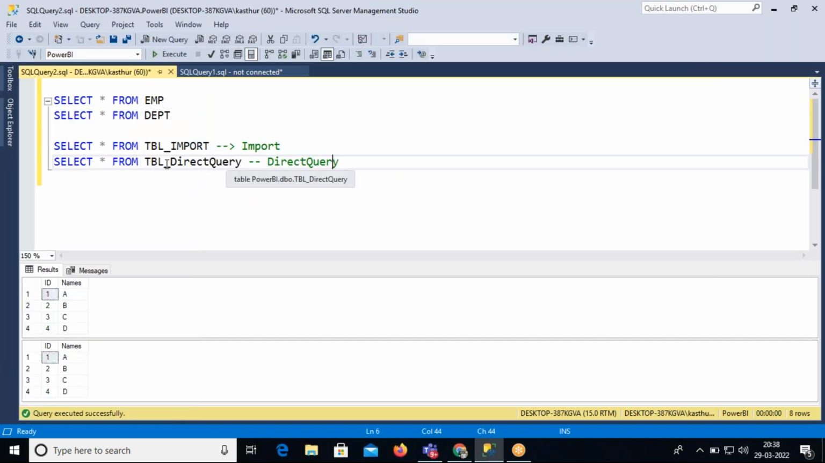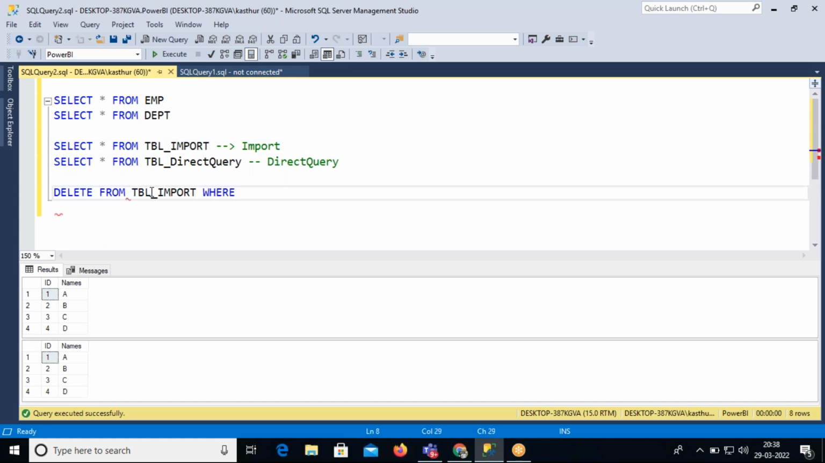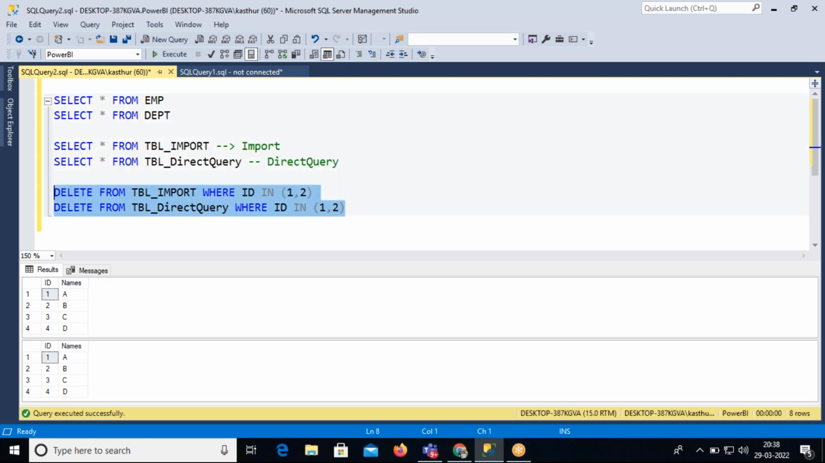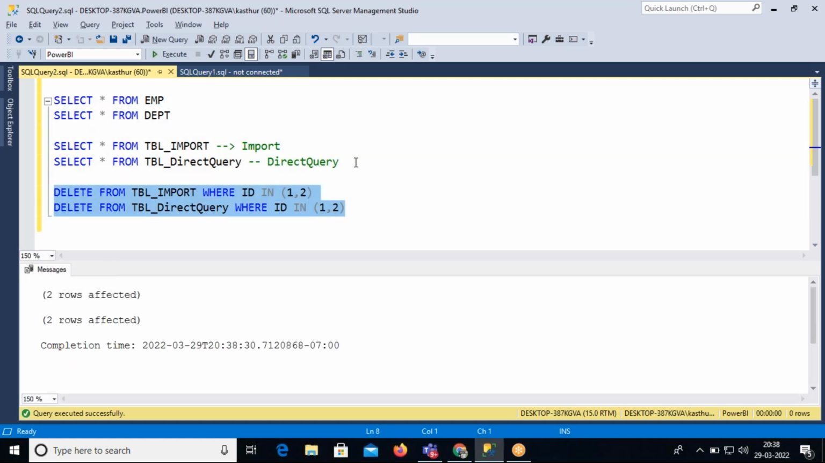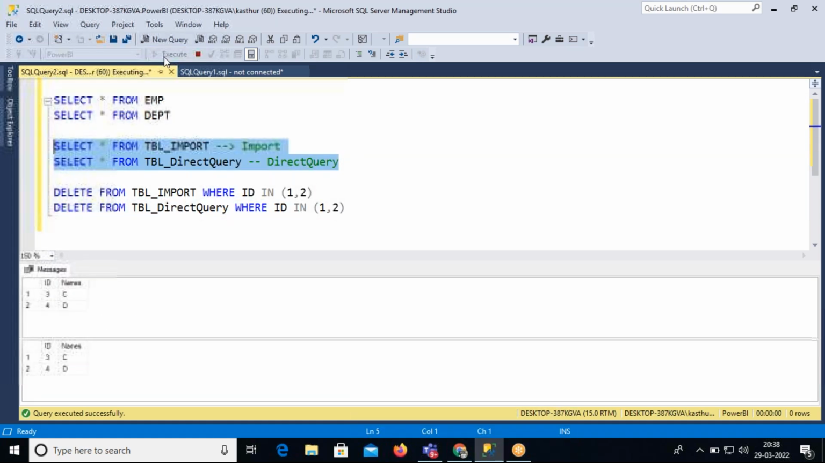Now here I am going to delete two records from each table. Delete from tbl_import where id in 1, 2. So I'm going to delete two records from each table. Direct query. So execute it. Okay. Now if you query these two tables, the import table has two records, 3 and 4, and the direct query table has two records currently in the database.